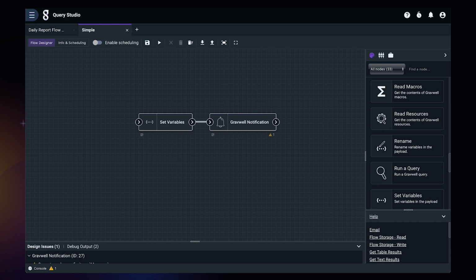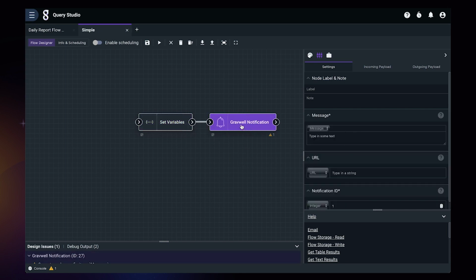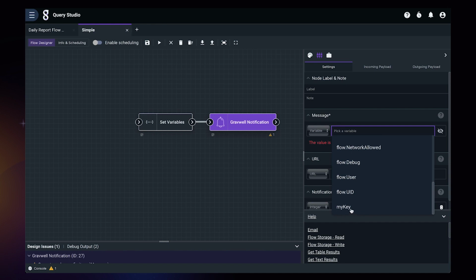In this flow, we have two nodes, set variables and Gravwell notification. In the set variables node, you can see we've set a variable, myKey, equal to the string hello Gravwell. This node simply inserts the string hello Gravwell into the key, myKey, into the payload. Later, in the Gravwell notification node, any field that allows us to select a variable will show the myKey field.